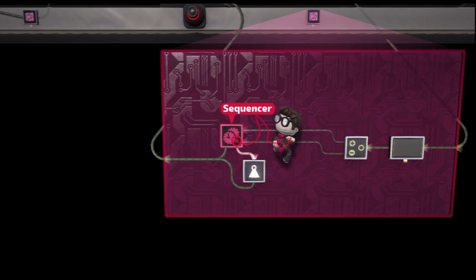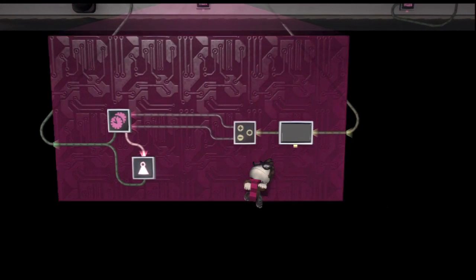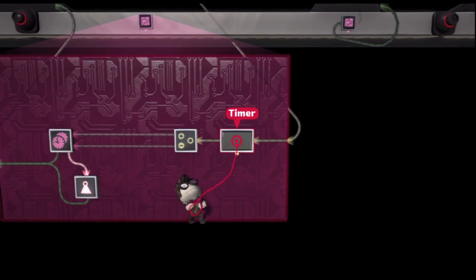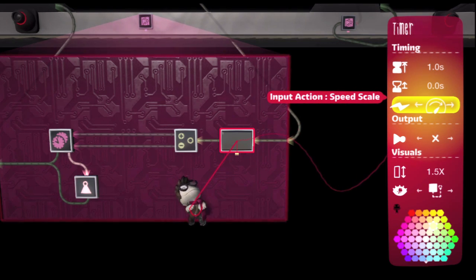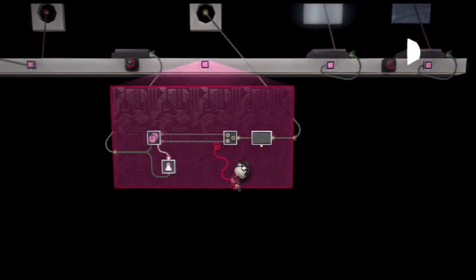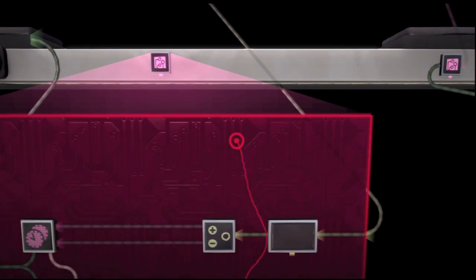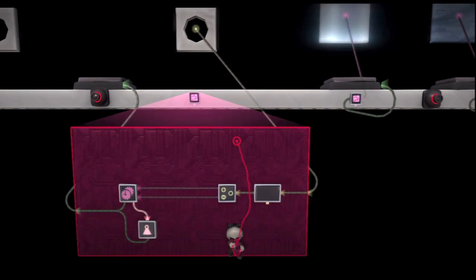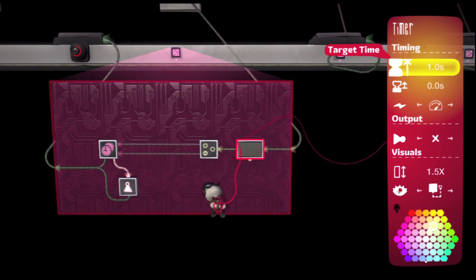Let's open the sequencer. It's basically using a sequencer with a direction combiner with a timer set to speed scale. Speed scale will go as fast or as slow depending on the percentage, or on the signal strength. It's going to fade in, for example, if you put a battery in; it depends on the signal strength. It's going to go as fast or as slow in the time that you set.